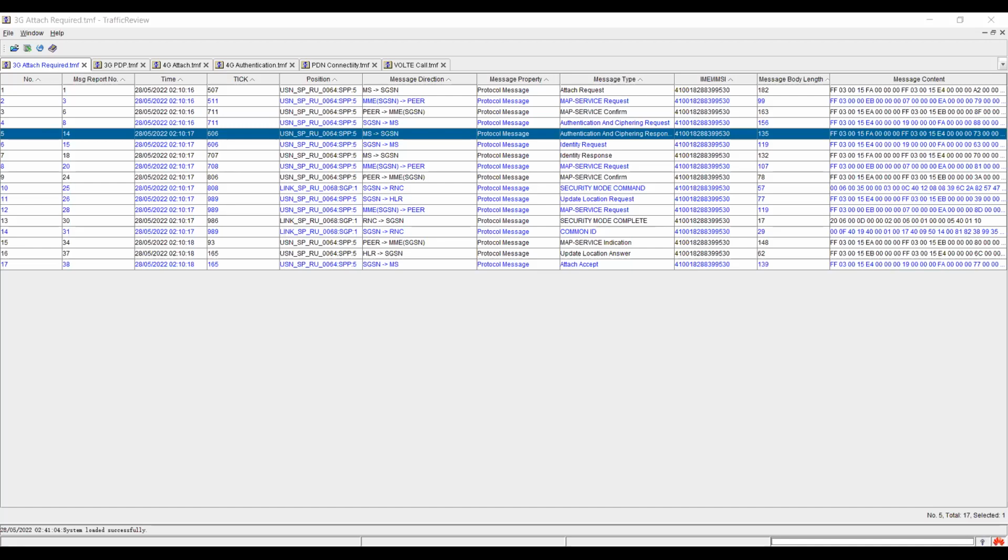This is the response from the user equipment. Again, we come down. Usually most of the information is at the bottom. So this is the response, and you can now see your authentication response, which is then going to be used by the SGSN to authenticate that okay, this expected response is fine.